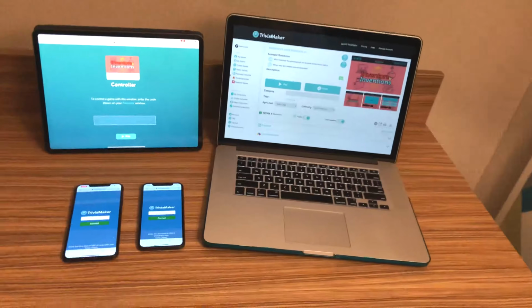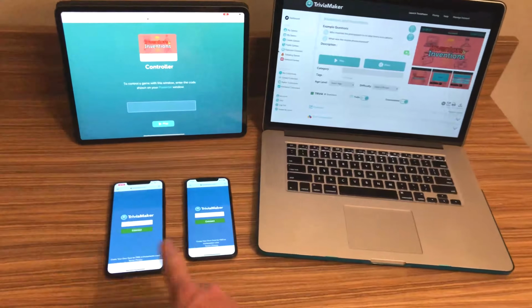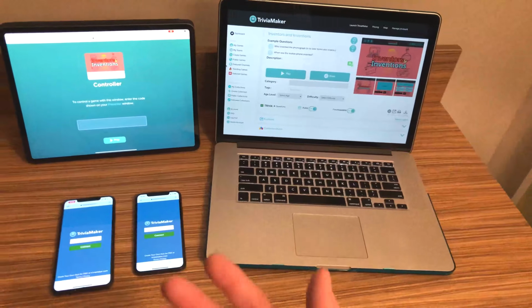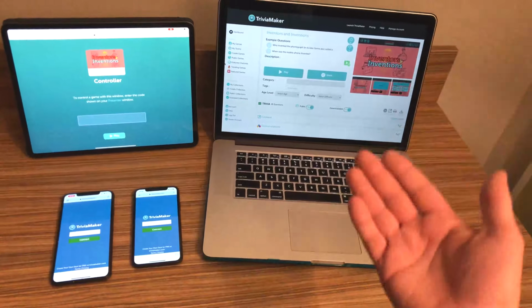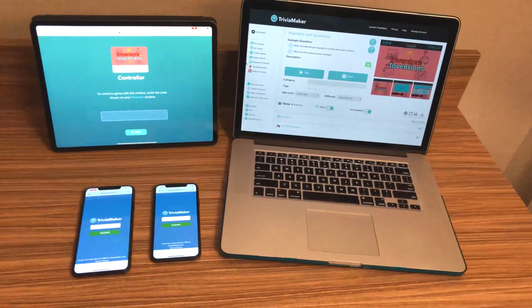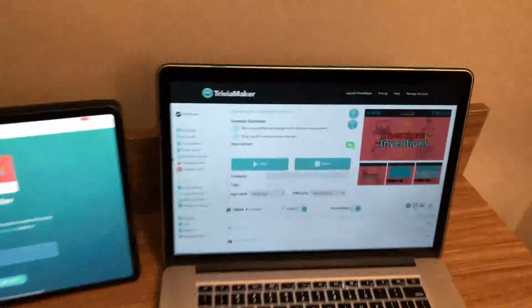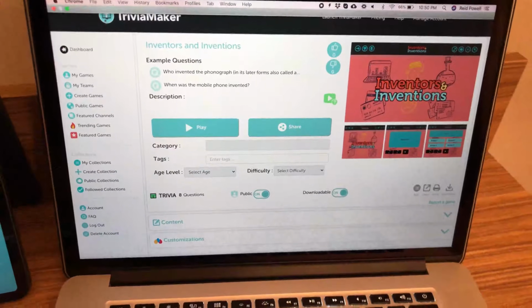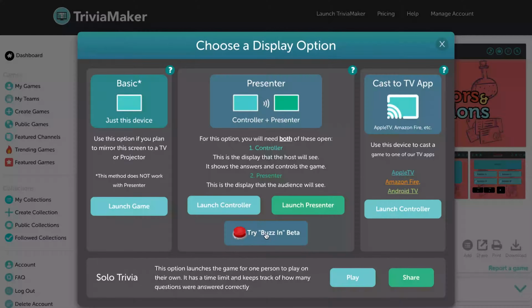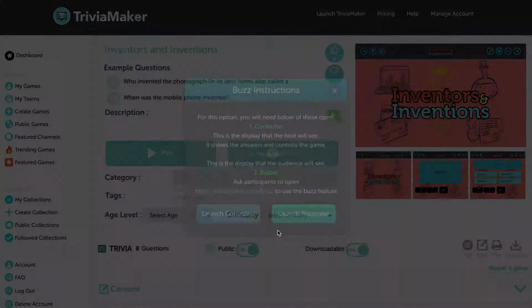Alright, I'm going to show you guys how to use mobile phones or devices as a way for participants to buzz in and basically raise their hand so you can know as a presenter when you want to call on them. So this is what we call the buzz-in feature. What you want to do is go on your computer and select the game that you want to play, and then go here and launch in buzz-in beta.